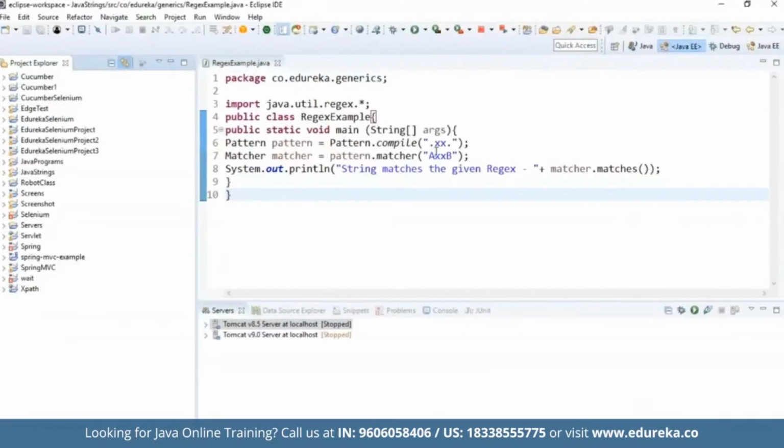Now let's see a small example of how exactly it works. So here I have an example. In this, I am going to check both categories, that is Matcher and Pattern as well. First, I'll import the package for regex, and then I am creating a class called RegexExample. Inside the main method, I'm giving the pattern as Pattern.compile with a dot, then x and x, then a dot, that is the starting index and the ending index.